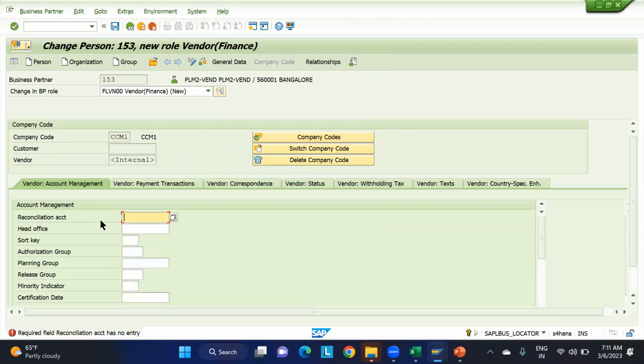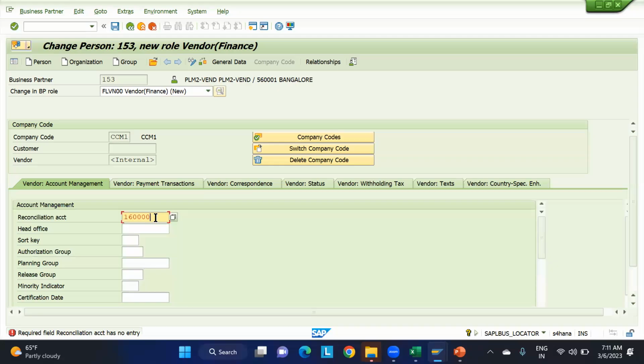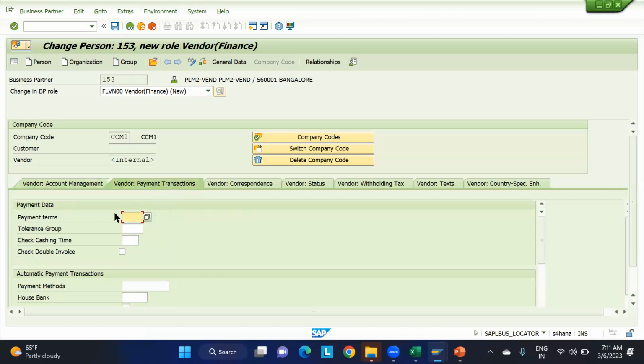Okay, it is going to ask the reconciliation account. Just give some, this is the reconciliation account. Whoever is taking this system, you can provide this. If somebody is working on the other system, definitely you know, please do this. If you are not understanding, please do ask me. So I am just giving this reconciliation account. Click enter. And for payment transactions, I'll just give 0001. Okay, and next, this is enough.